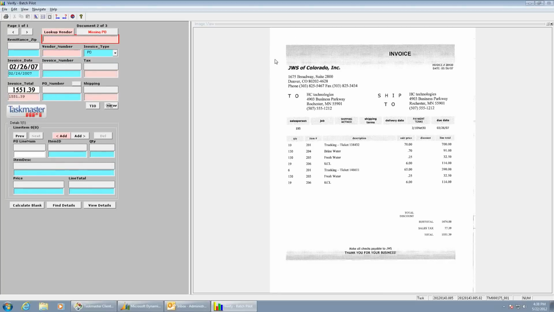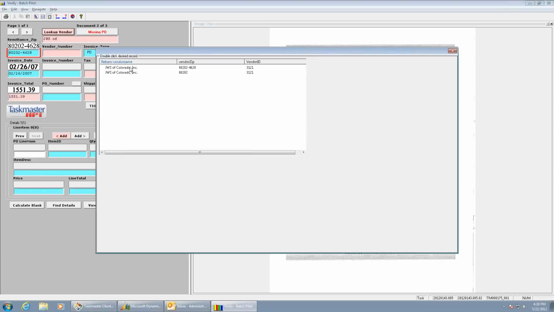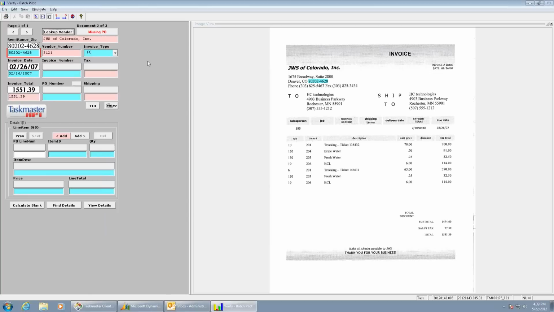This is our invoice from JWS of Colorado, and you can see here that most of the data entry fields are blank. So that means that we didn't have a fingerprint on file for JWS of Colorado. So we're going to go ahead and train the system to recognize this vendor's invoice. We'll start out by associating the image with a particular vendor. To do that, I'll type in a partial vendor name and also grab another piece of cross-reference information such as the zip code. Then I'll click Lookup Data, which performs a lookup in AX and finds the vendor ID so we can associate that with this invoice.